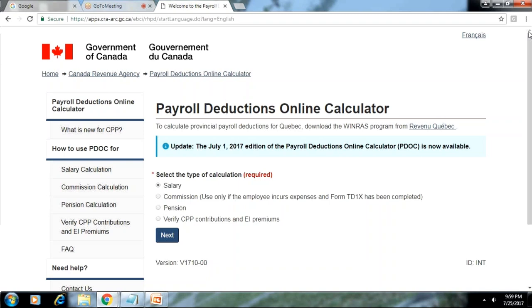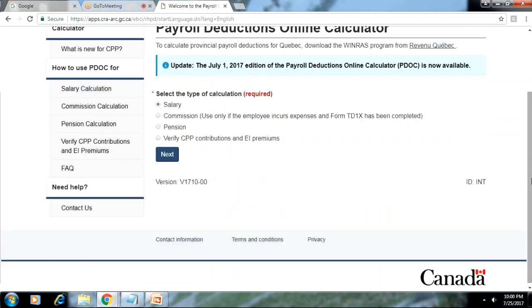Pay period frequency: monthly. Just say monthly, once a month, or 12 times a year. Date of the employee, something. Pay period, maybe July, anything, you can put anything. Just 2017, the month, and then any month, any day.